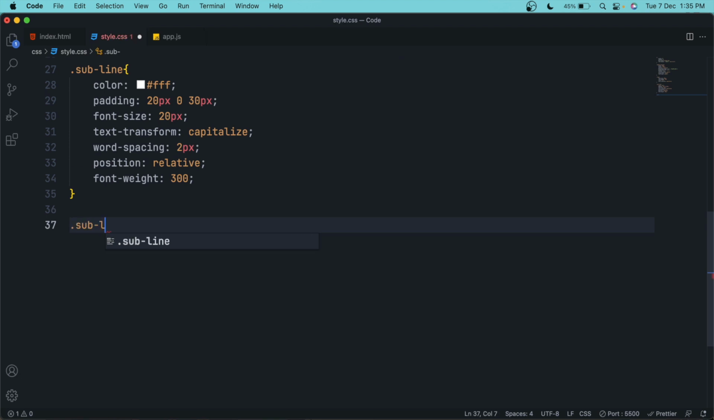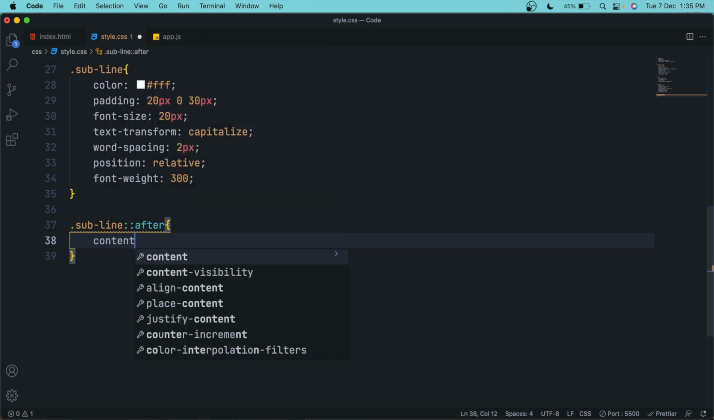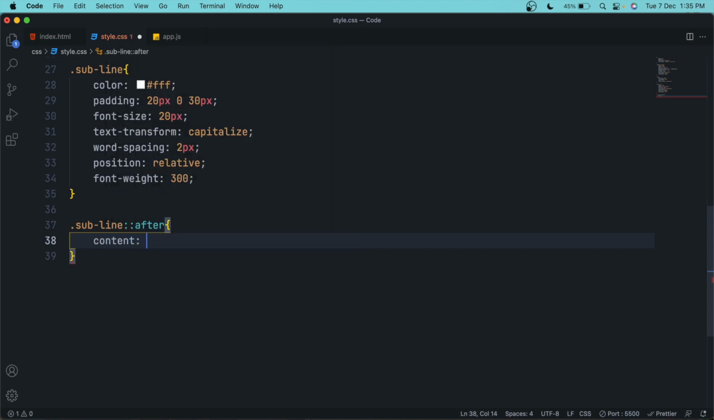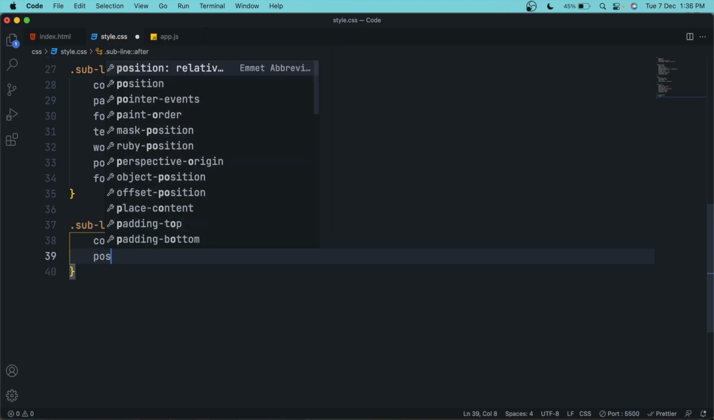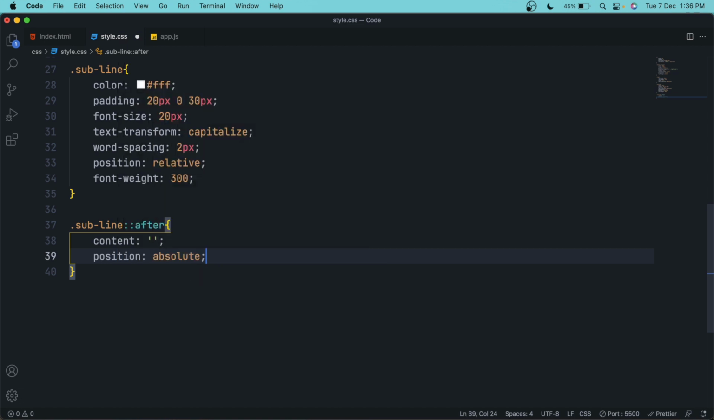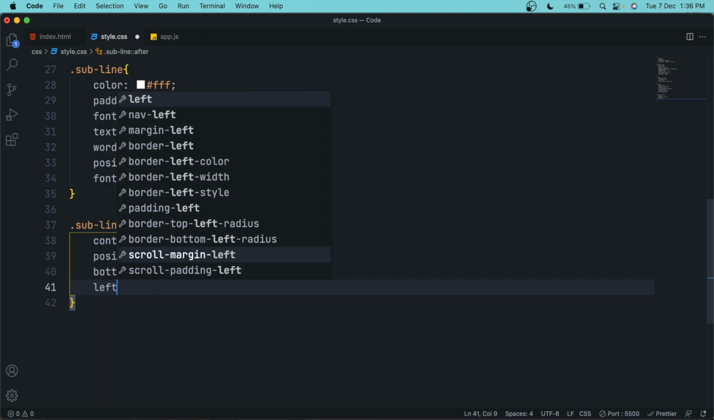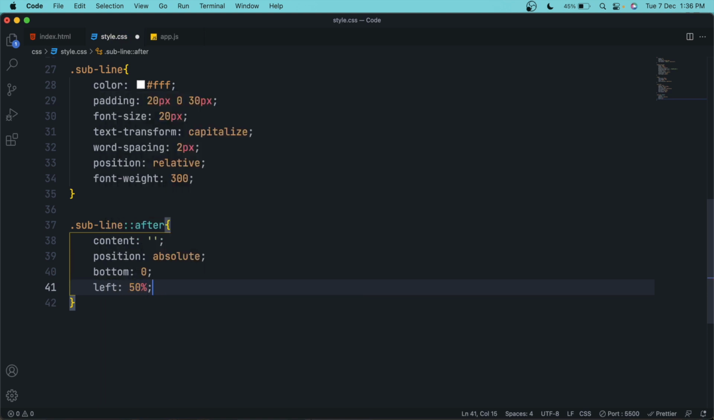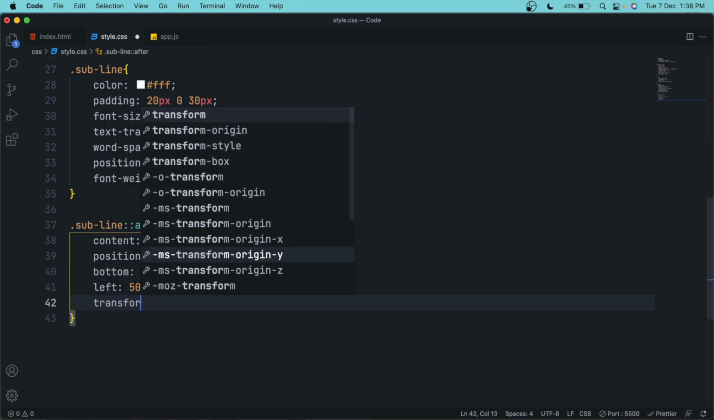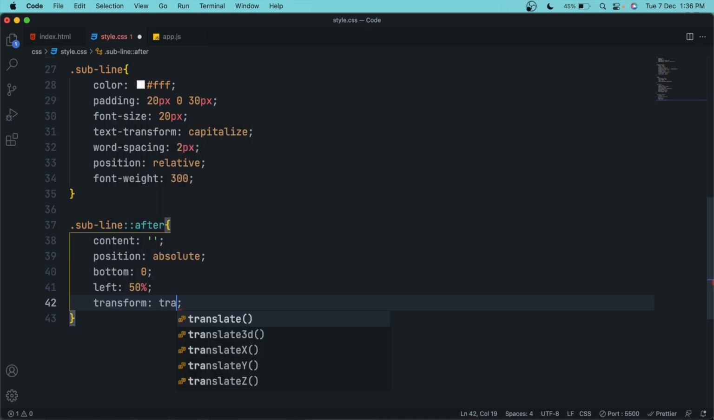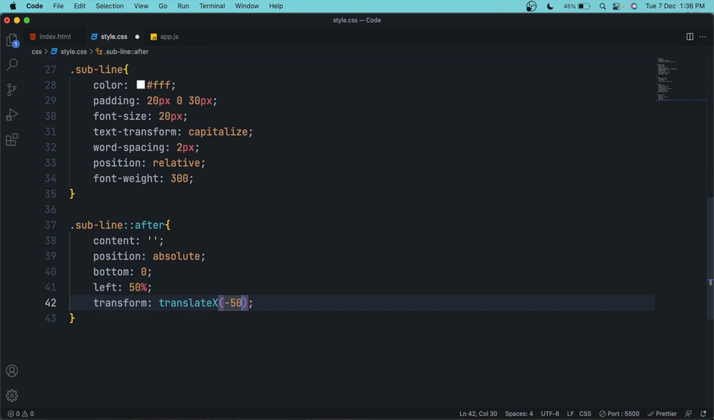Select subline after element and give it a content property. Make sure you give it a content property. This is important for pseudo elements. Set its position to absolute and place it to the bottom. So set bottom to 0 and use left 50% to make it in the center. Use transform property to perfectly align it in the center.